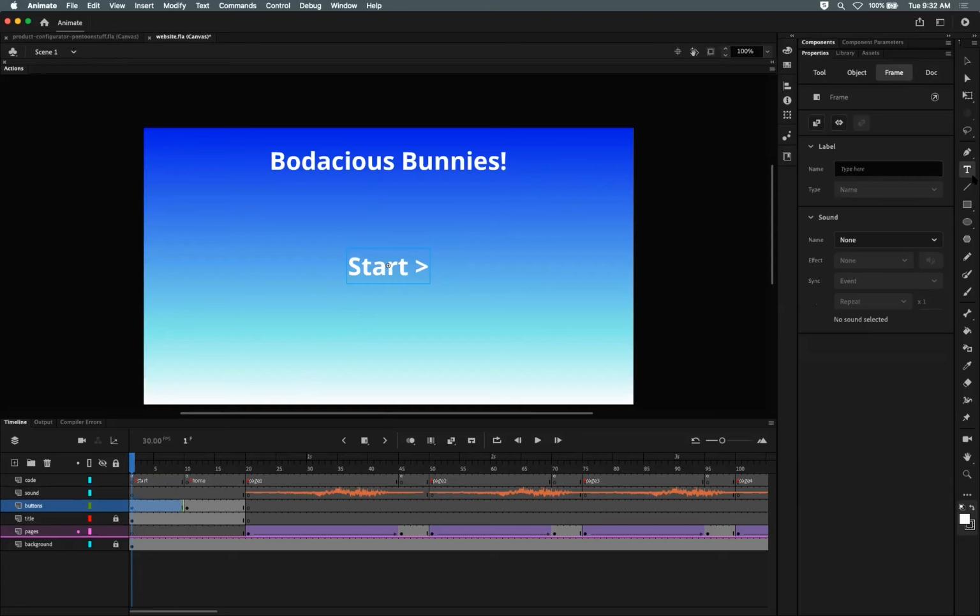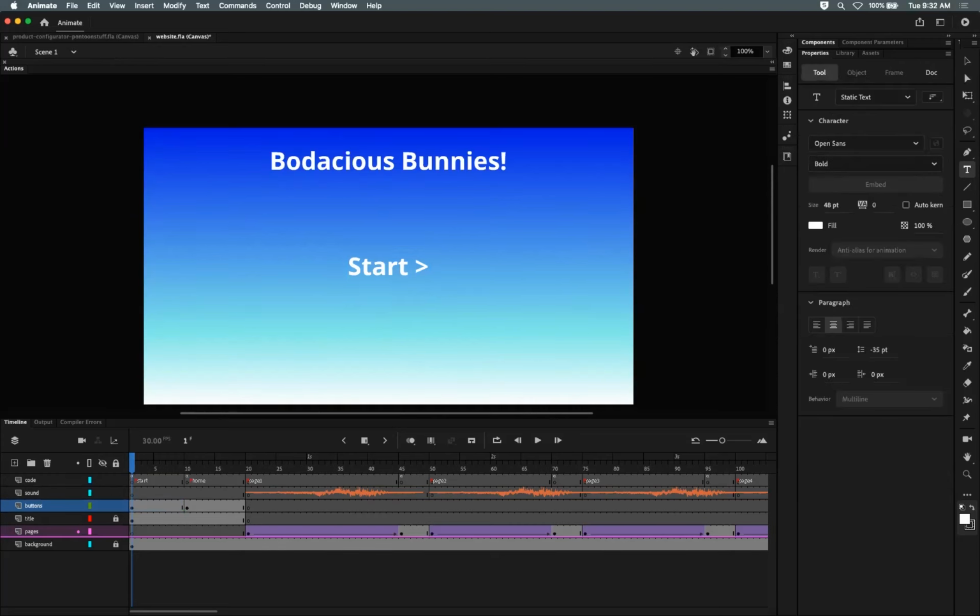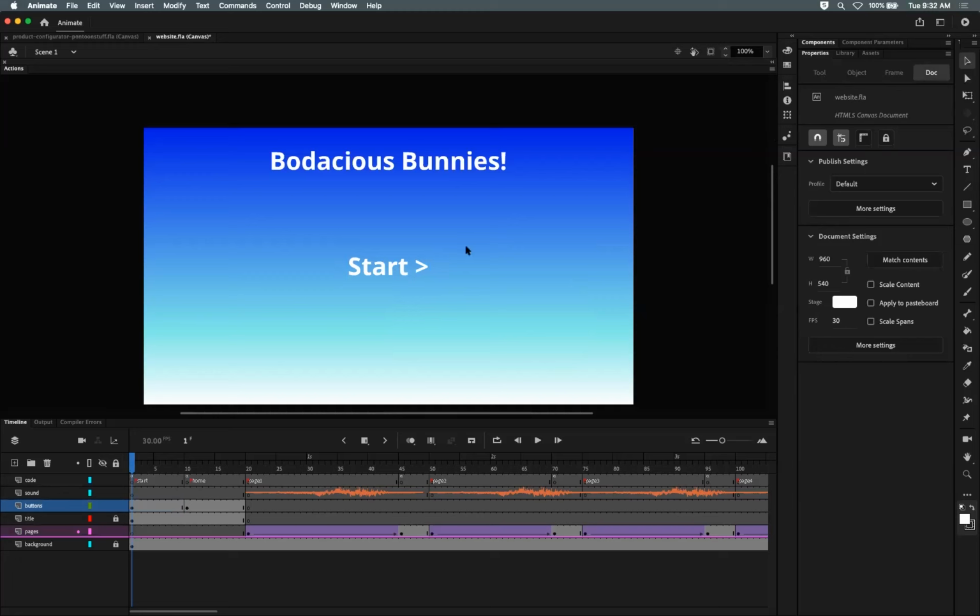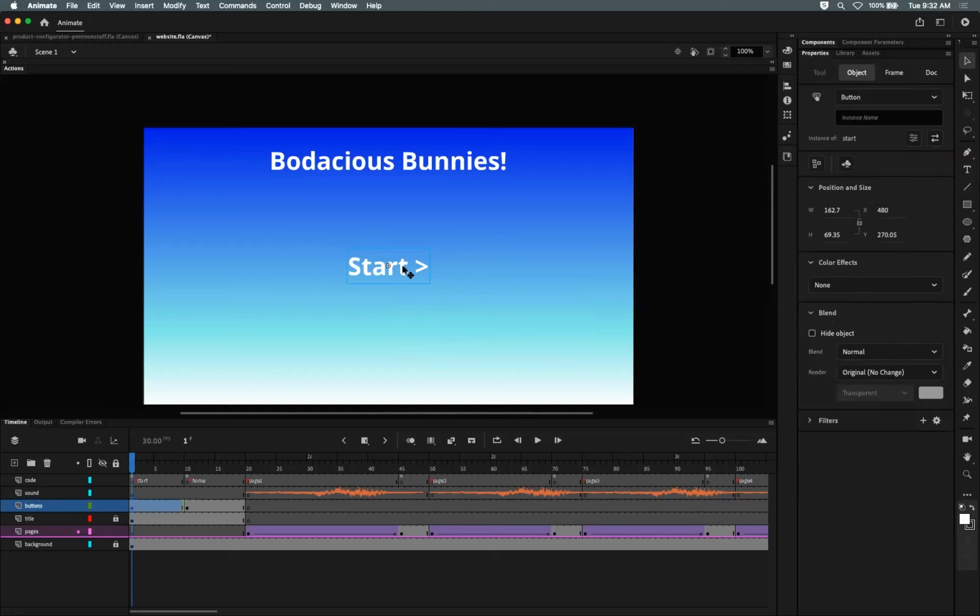Right now I'm on my text tool because that's what I last used, and that's not gonna help me here. So I need to get my selection tool and actually select my button on the stage. And I can see that this button has no instance name because I dragged it out of the library. So I'm going to give it an instance name named Start.